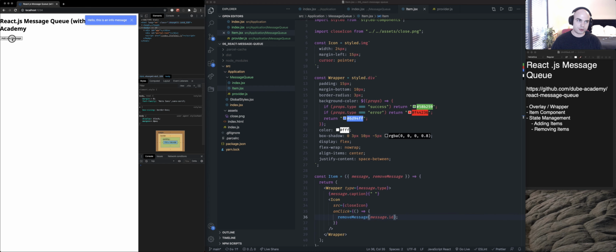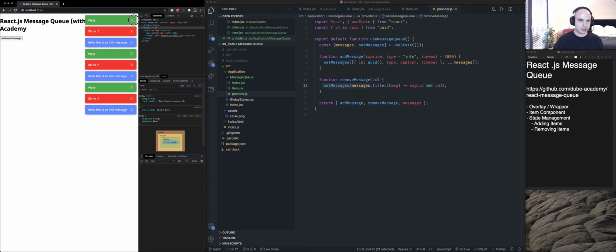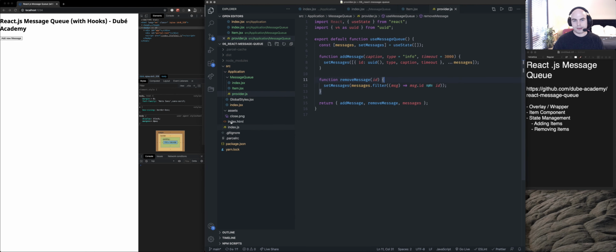Okay, let's see if that works. First, I'm going to add messages, and then I'm going to remove that, remove that, remove that. Very well. Works perfectly fine. So maybe that was a little bit quick earlier. The remove message takes in an ID, and then it's simply going to set the messages to all the messages except the one with the matching ID, right? Okay. So that is working well. There we go. And then I can remove those again. Very nice. And then, yeah, let's do the timeout.